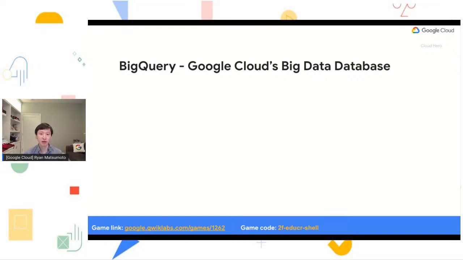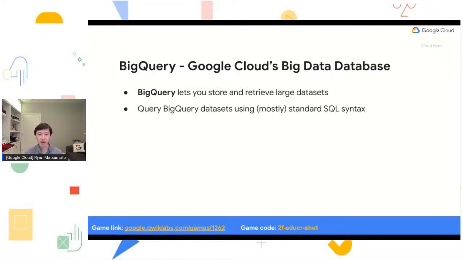So this is Google Cloud's big data database. BigQuery lets you store and retrieve large data sets. And you can query these BigQuery data sets using mostly standard SQL syntax. There are a few small differences, but you can look up some of those in our documentation.